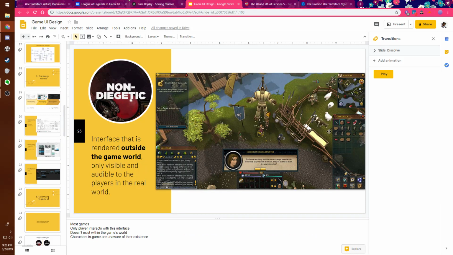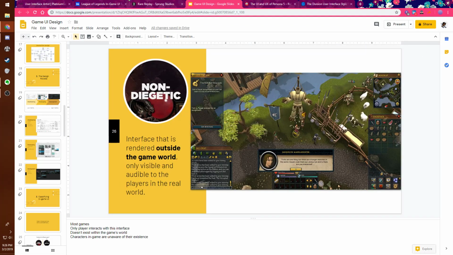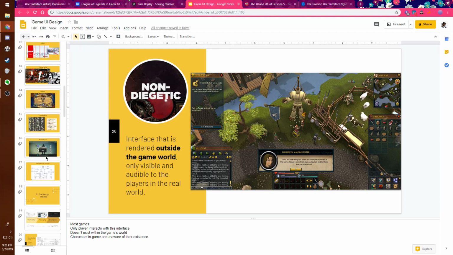UI and MMOs can get way too much. I personally don't play a lot of MMOs because the UI of them is just so crazy and so busy, and it's harder for newcomers to digest. It's always just been a turn off for me.